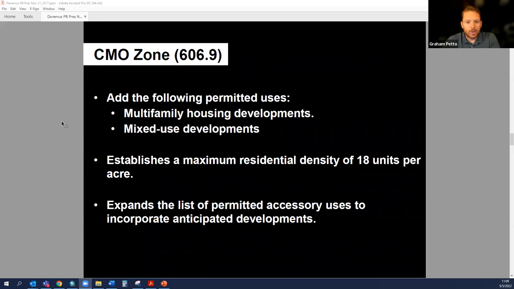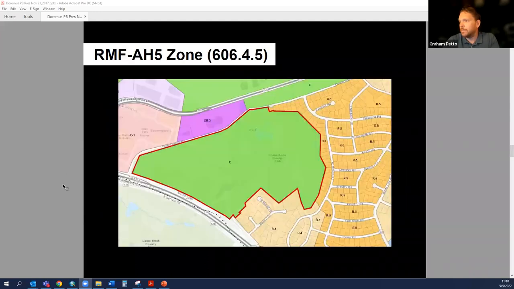In addition, we have also stipulated that the mixing of these uses with multifamily housing can only be in certain fashion. So you don't want to mix an ambulatory emergency facility with a multifamily housing development. So we've been sensitive to consider compatibility of housing with existing uses that are permitted in the CMO zone. The settlement agreement again establishes a maximum residential density of 18 units per acre in this area. And again, we've expanded that list of permitted accessory uses to incorporate anticipated developments.